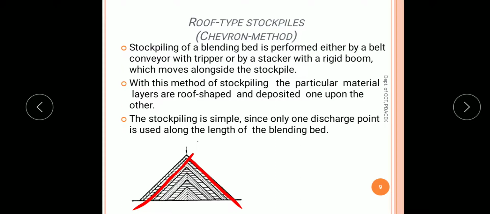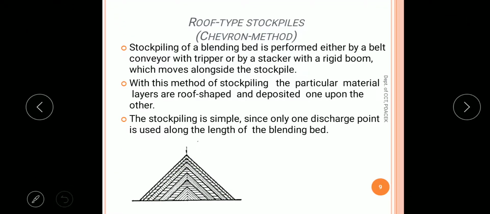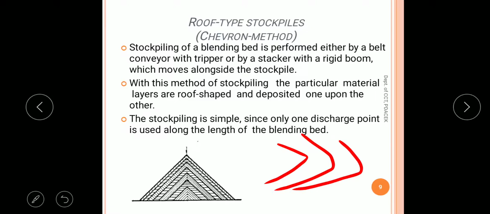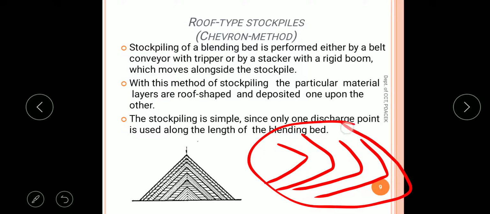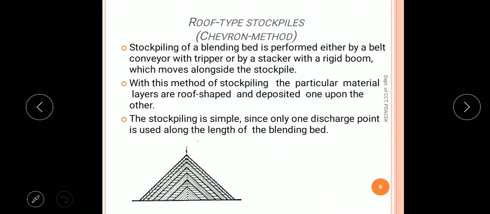So this is the chevron type of stockpiling. So what is chevron? Chevron means, you must have seen the badges of navy or army people on their shoulder. It shows arrows like this. This is called chevron, and this method is called chevron because the material is poured in this manner. You can see the layers.